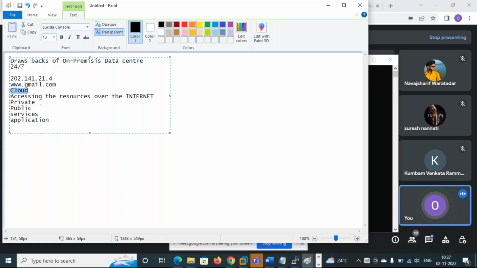So private cloud means the companies are maintaining their own cloud services. That is called private cloud. So this is visible for us. We are able to see that. We can go there and see that, but we can't see the public cloud.